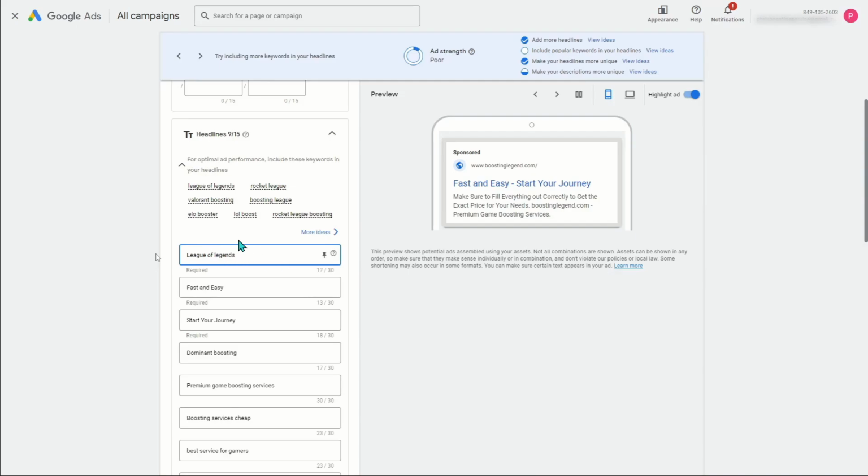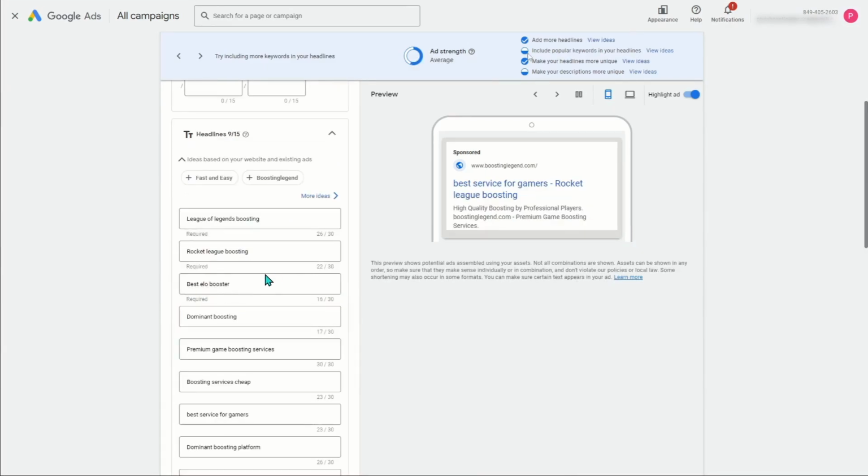At this point, you might see your ad strength improve from poor to average. To push it further, move to the next suggestion. Make your headlines more unique. Avoid repeating the same message. Add variety, use different styles, benefits, or offers.